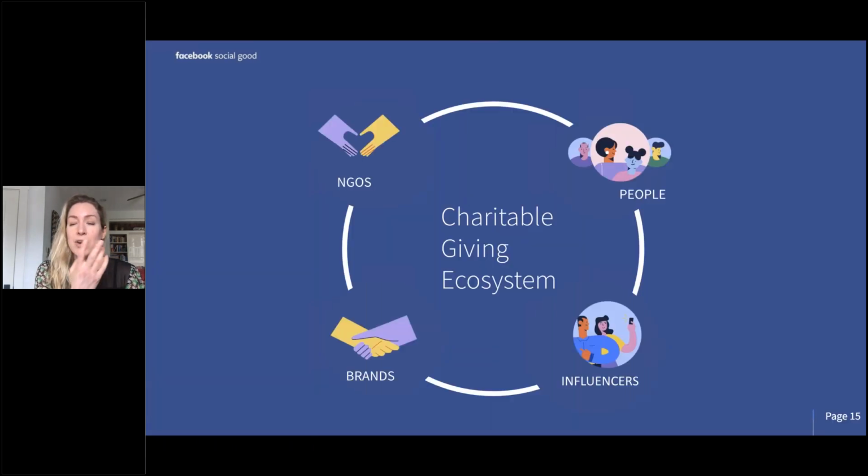So during any crisis moment, we see this productive cycle of fundraising happening on Facebook, where nonprofits, brands, influencers, and people come together to represent the need and the urgency to give. There's this incredible relevancy and shareability around fundraising posts. It's what we call a meaningful social interaction.